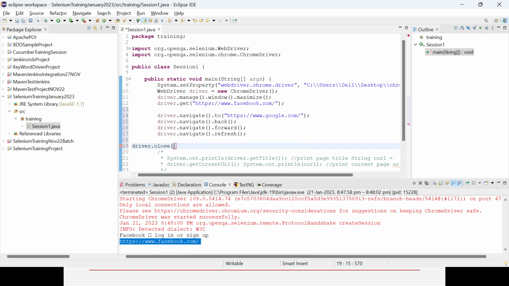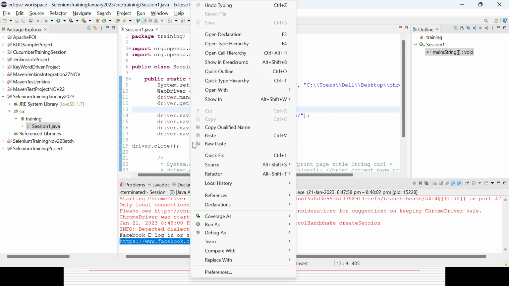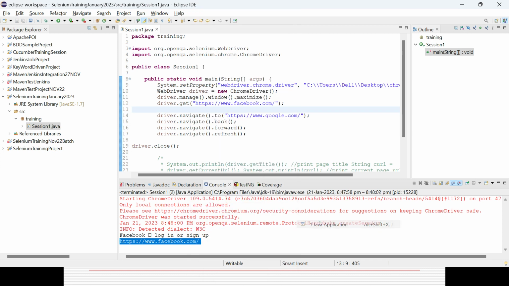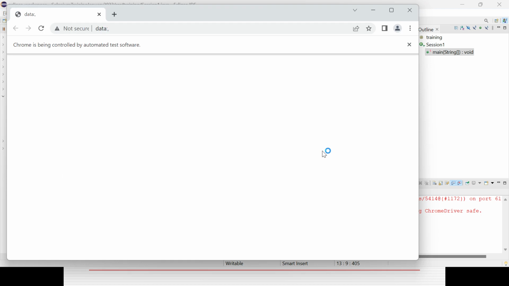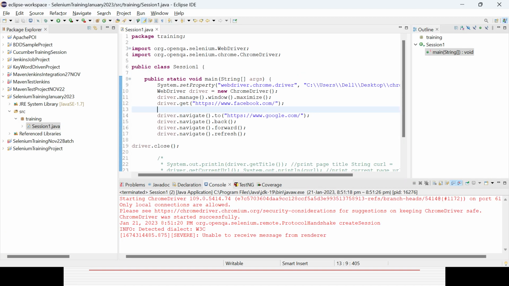So it will close the driver after opening it. Now it will be too fast. You will not be able to see everything. Let's run it. It will be too fast. That is called automation, right? You could see it is very fast, right? And it is closing. So everything is working fine.